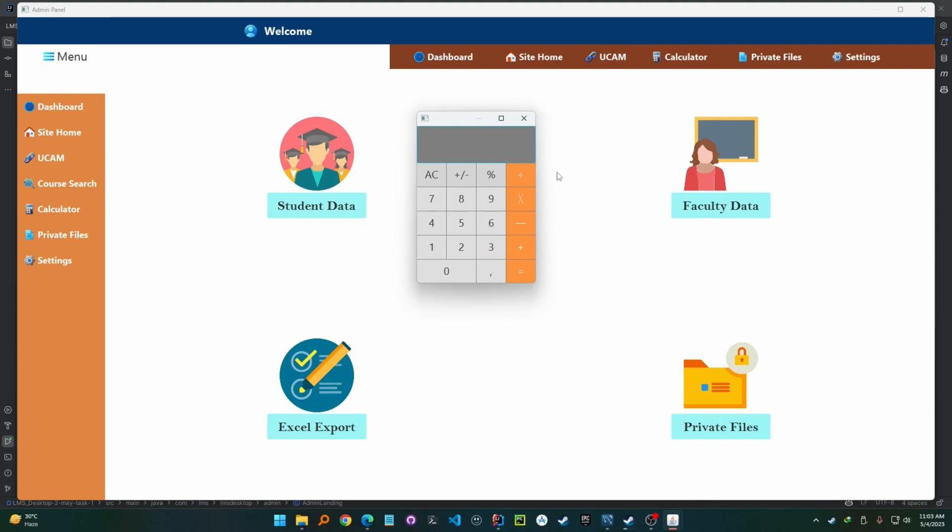I think this looks pretty nice, but that's not our concern because this is not our main project, as you can see.